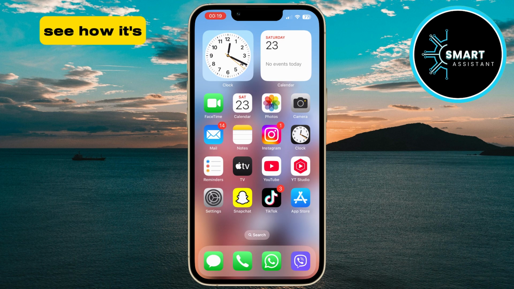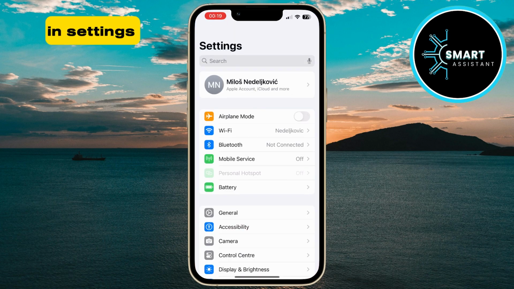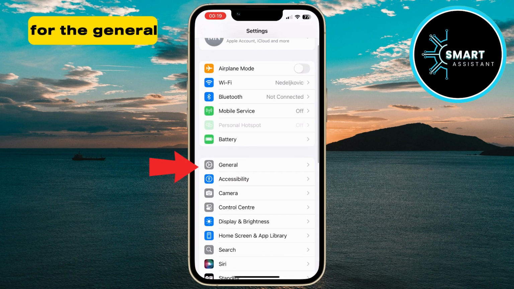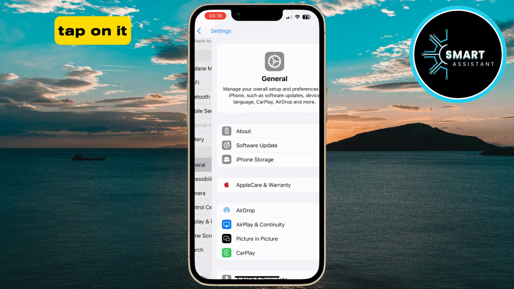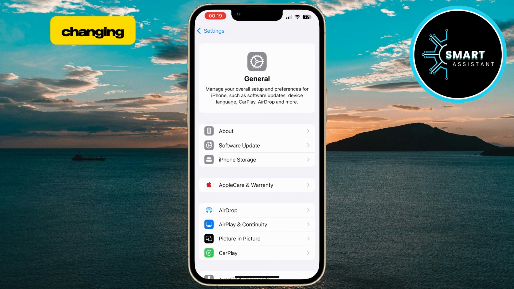Now, let's see how it's done. First, find the Settings app on your iPhone and open it. Once you're in Settings, scroll down a bit and look for the General section. Tap on it. Keep in mind, here we're changing the device name, not the name at the very top that's linked to your Apple ID account.